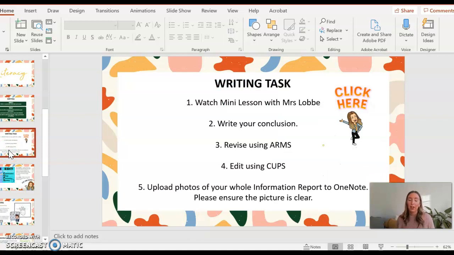Watch this, write a conclusion, revise using ARMS, edit using CUPS, and then upload a photo of your whole information report to your OneNote for us to look at.